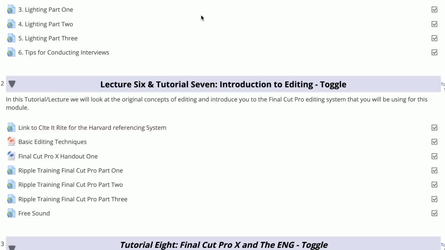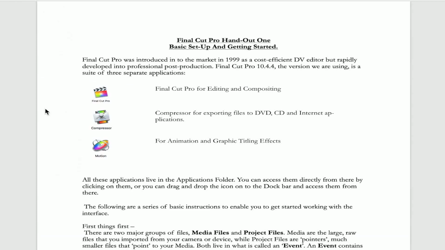So what we're looking at here is a pre-recorded video to accompany the Final Cut Pro X Handout 1 that you will see attached to Lecture 6 and Tutorial 7 from last week. The handout itself looks something like this. It's the Final Cut Pro Handout 1 Basic Setup and Getting Started. And we're just going to work through it page by page in terms of these videos.